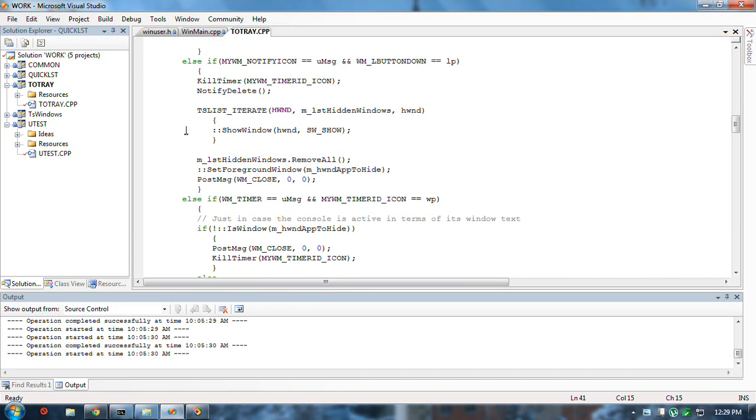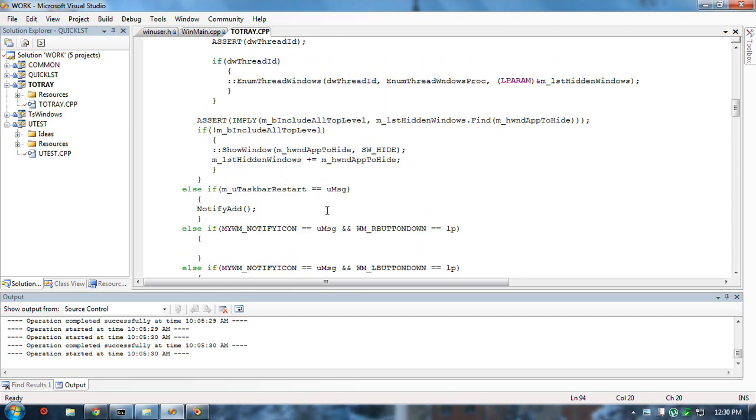And when we're notified with a button click, we walk through our list of all windows, showing them, and we don't really have to do this part because we're just about to die. Post a close message, set the foreground window back to the one we hid, and then we're done. So it's actually quite simple.